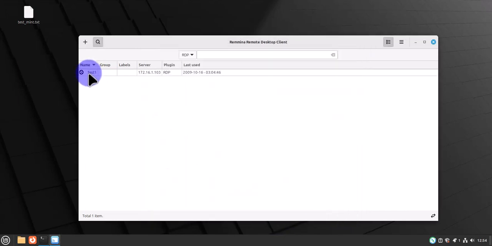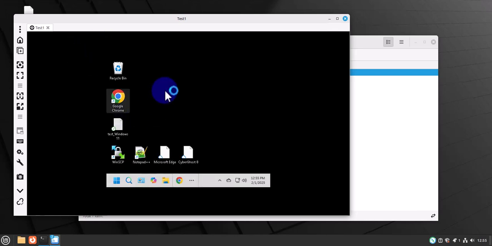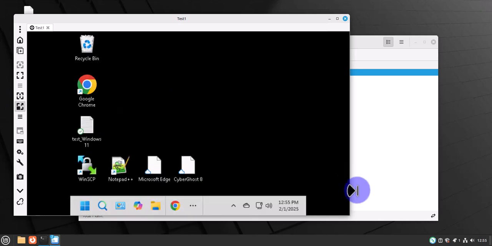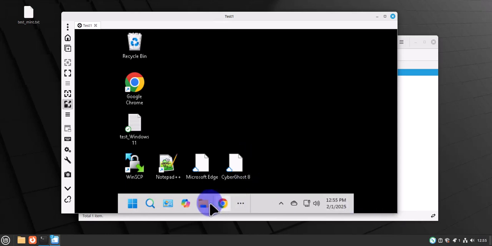Now to connect, just double click on that connection. If it's your first time, it's going to ask if you trust that device or the certificate. And I'm connected. You can adjust the screen size here using these options. And there you have it.